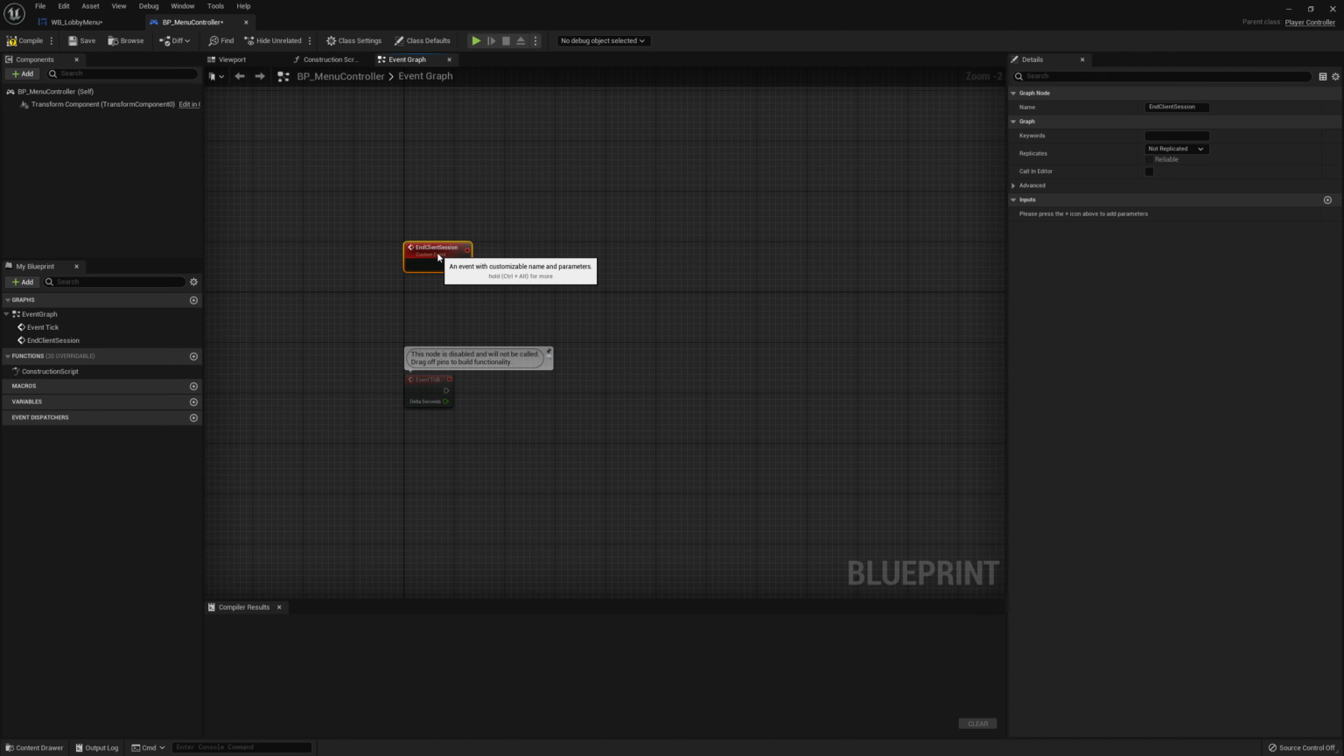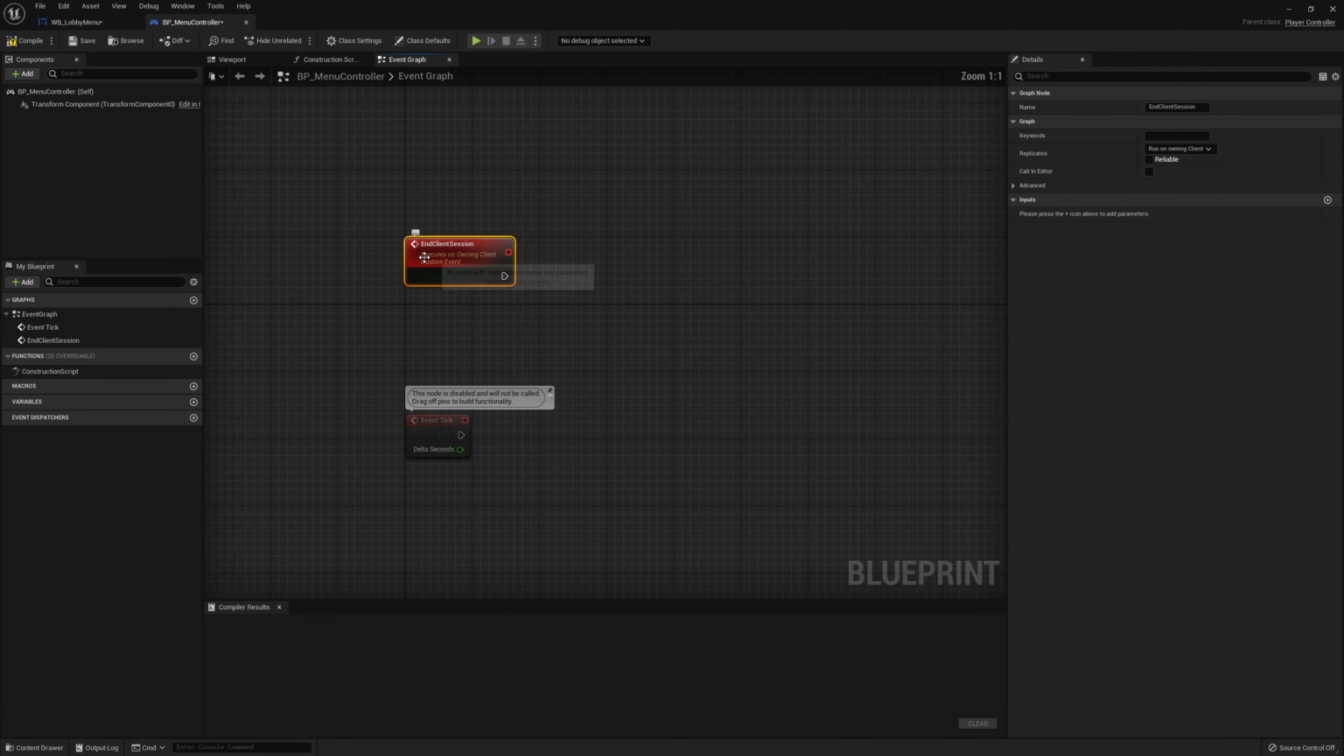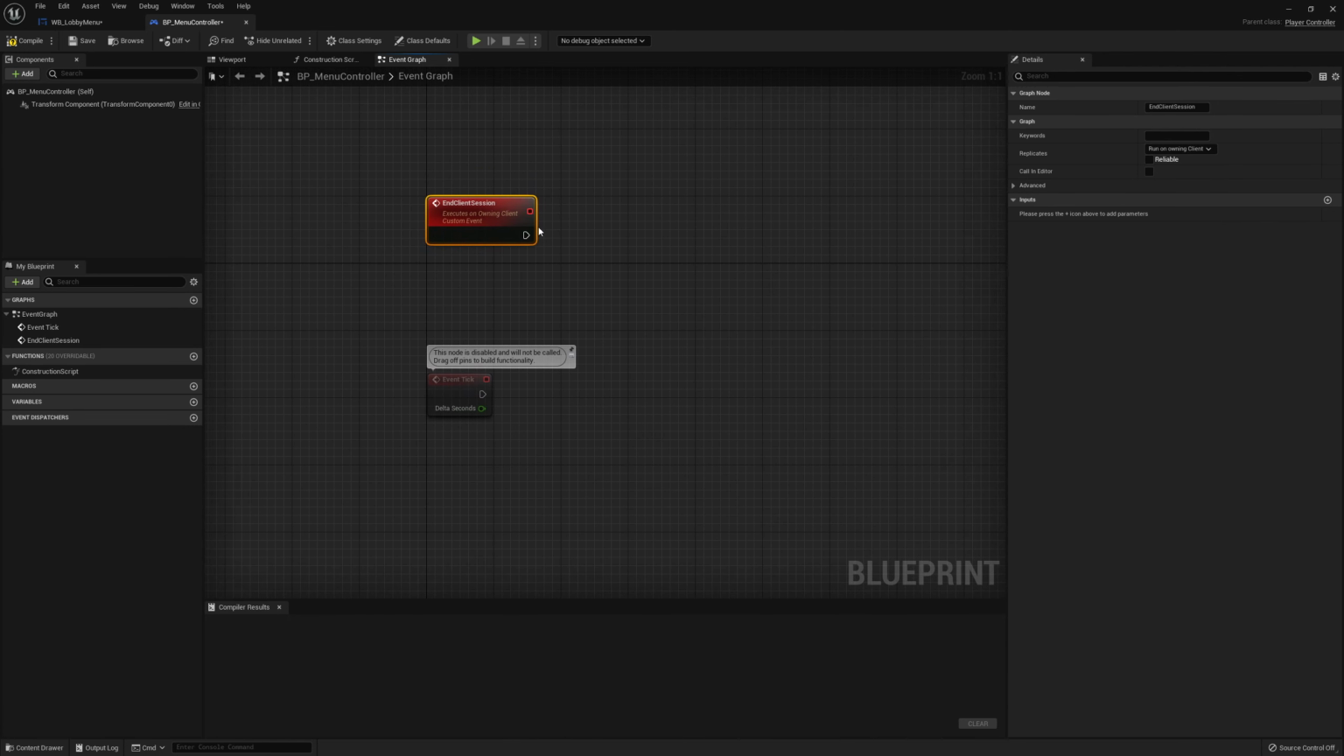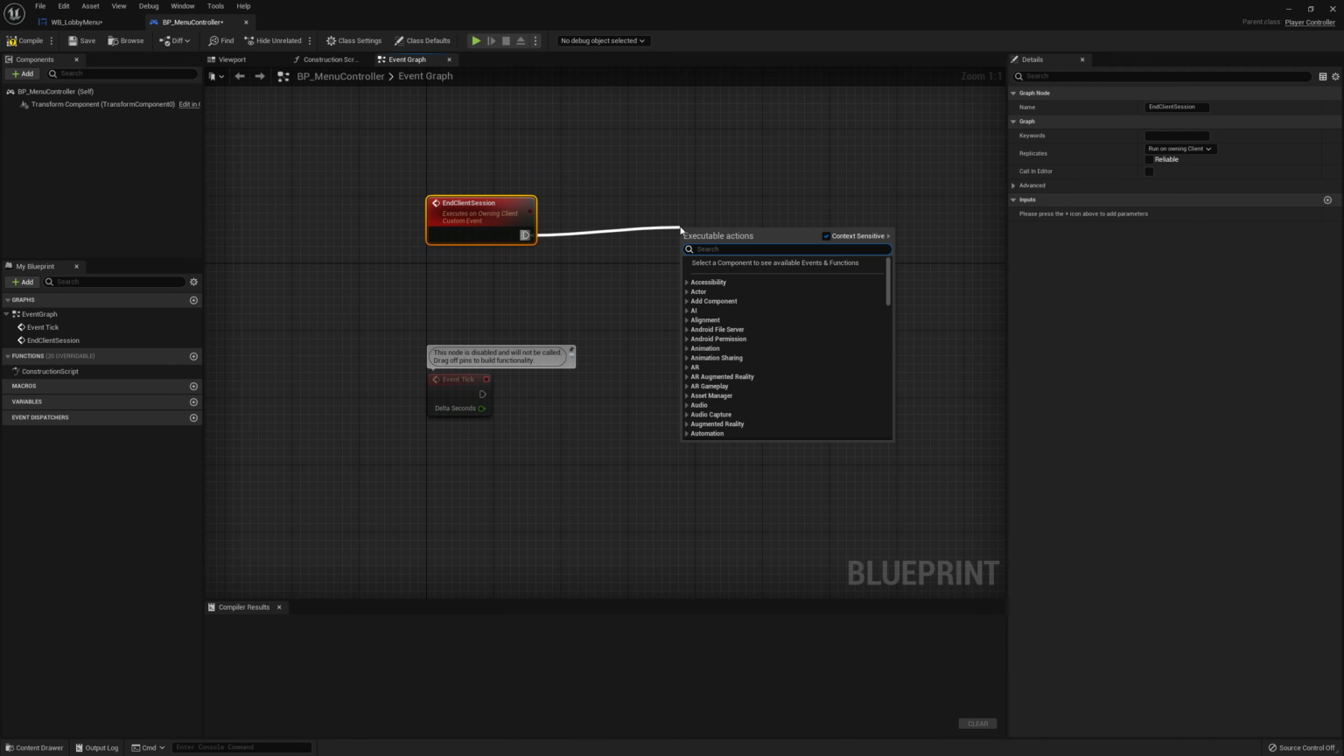And since this is actually the first time that we're connected between a server and a client, we need to make sure that we start replicating things. So this is going to be an event that tells the clients to end their session, and the host is going to execute this. So we're going to make this a replicated event, and it's going to run on the owning client. And that means that the server has to call it. And from here we're going to drag off, and we're simply going to destroy our session.